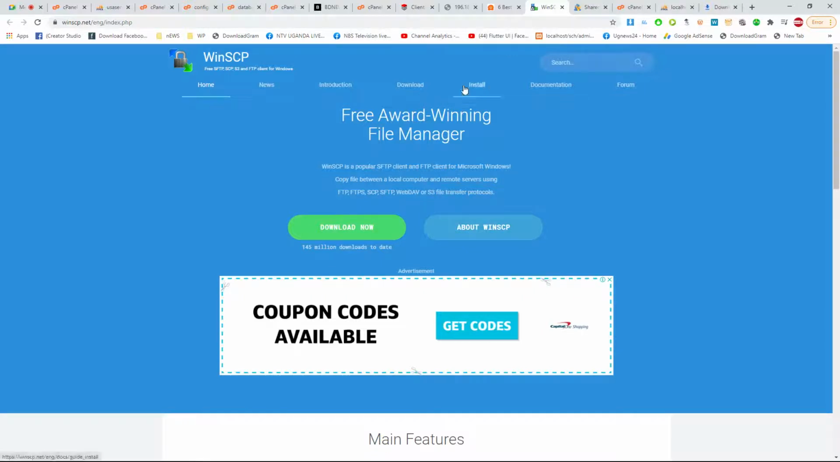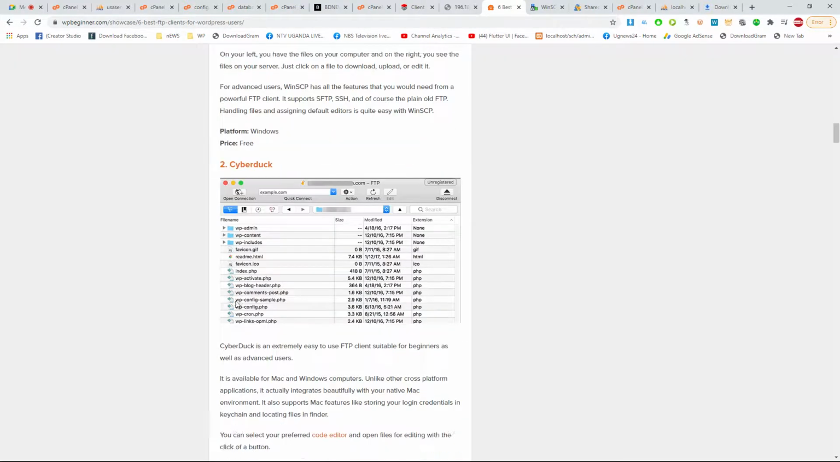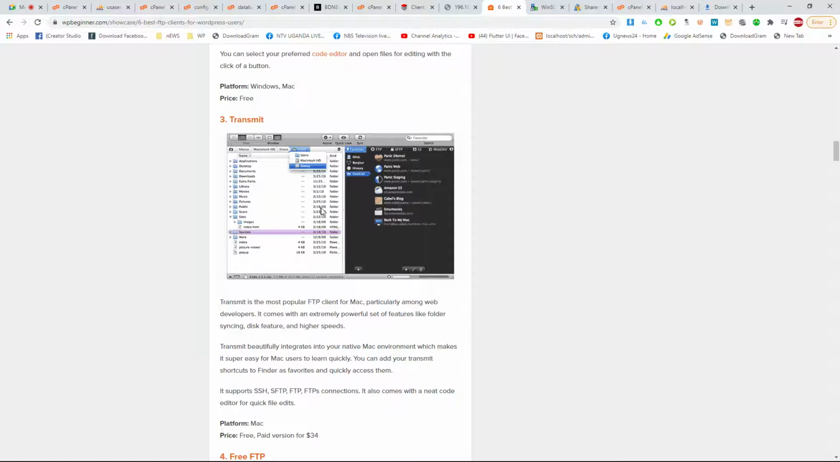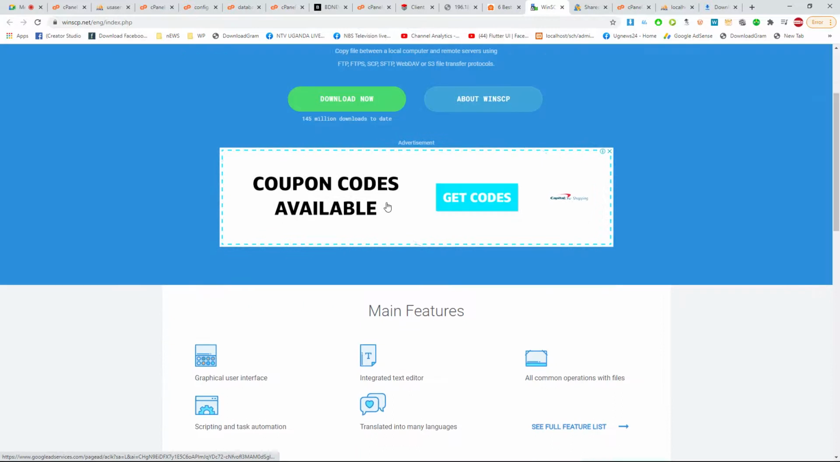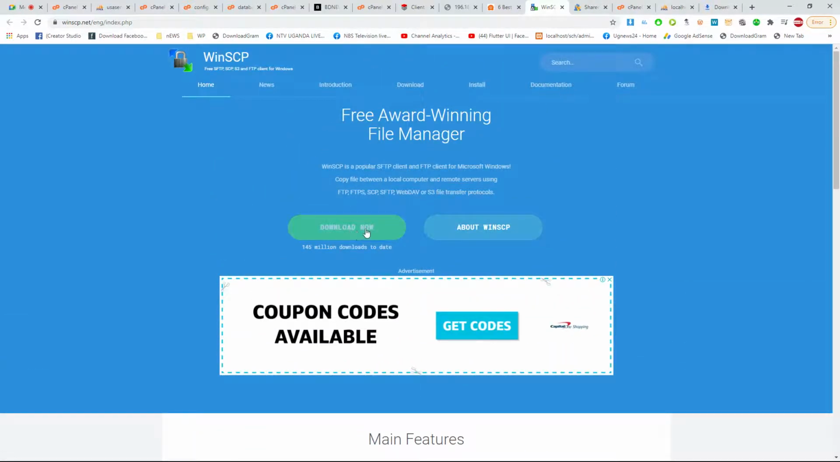But if you don't have that, you have Cyberduck. Cyberduck is for Mac, so you can use it in case you have a Mac laptop. It also has straightforward steps like the one that you're going to use here. I don't have a Mac, so you can just download it from here. Just search download WinSCP, you will see it.